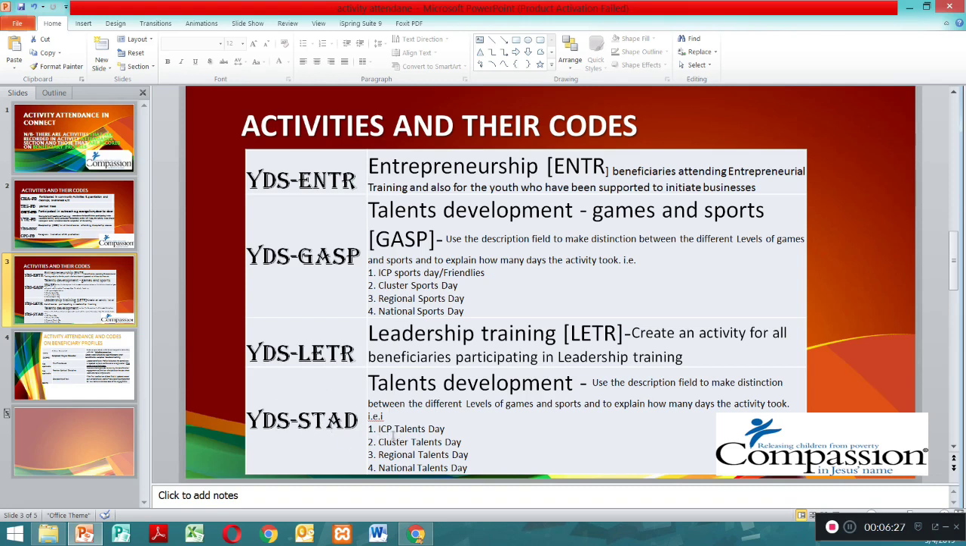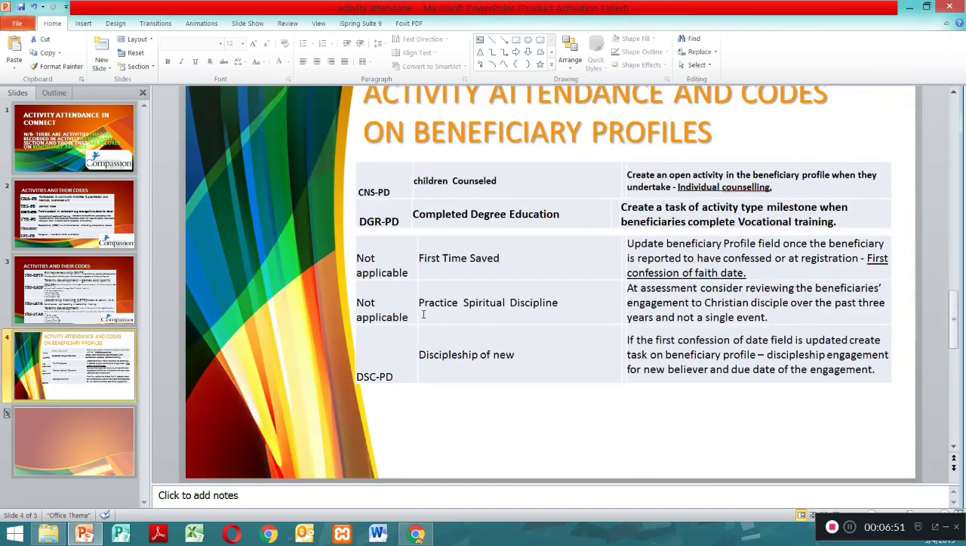Let's say you have ICP Talents Day, Cluster Talents Day, Regional Talents Day and National Talents Day. Soft talents mostly is when we use this code. Remember, there is a difference between YDS GASP and YDS STAD. YDS GASP is for games and sports, and YDS STAD is for soft talents. Kindly note that.